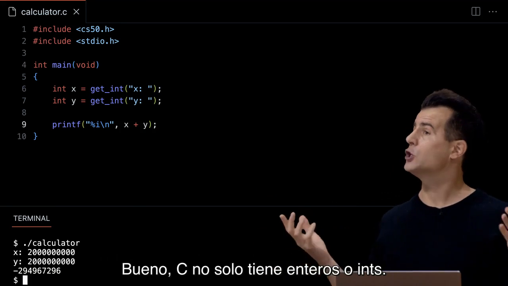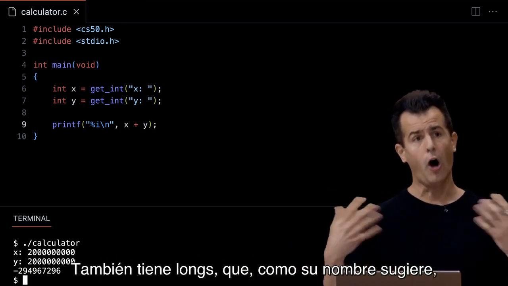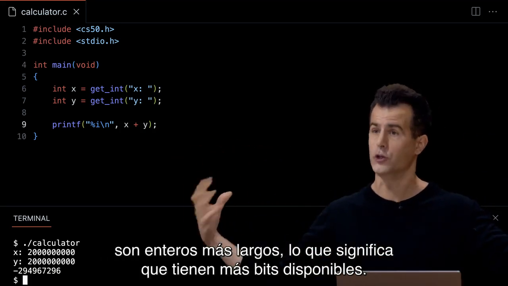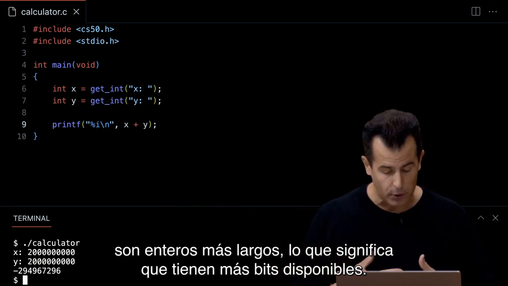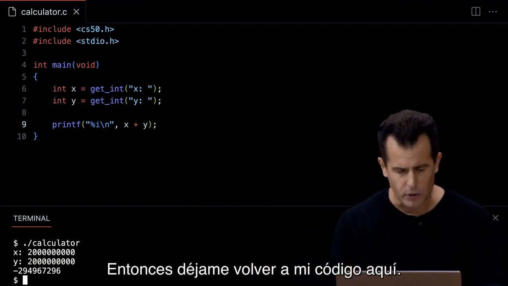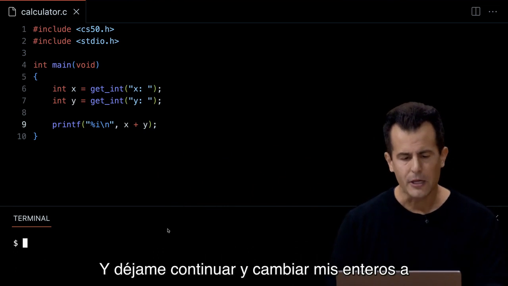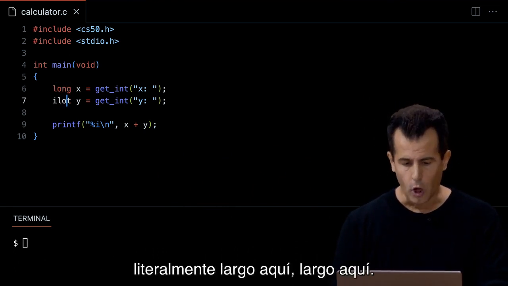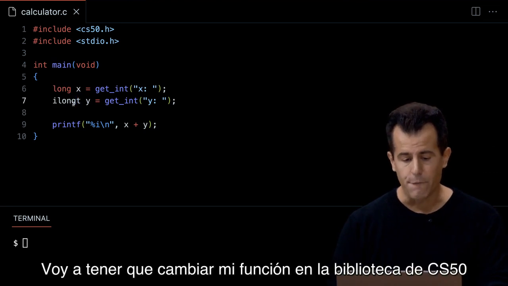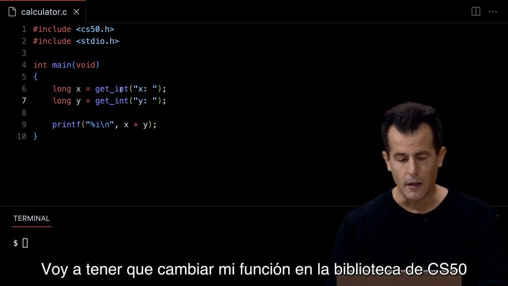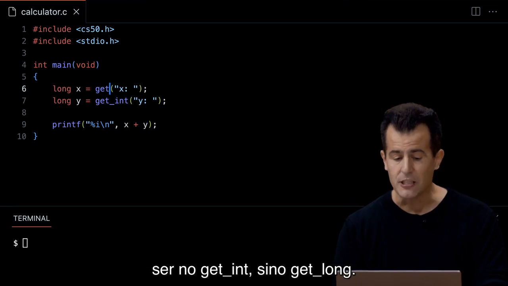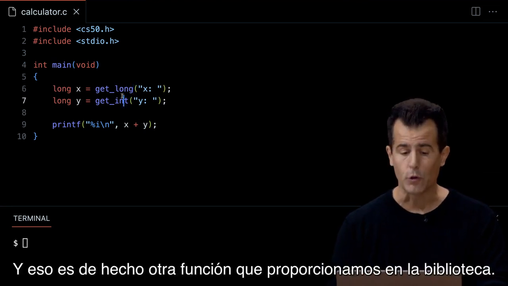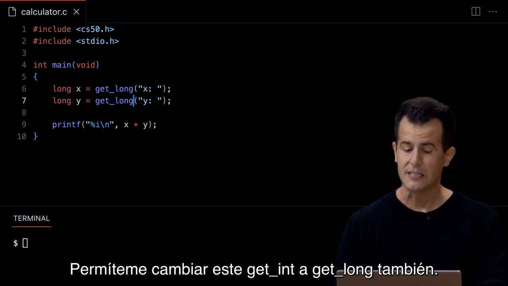Well, C does not have just integers or ints. It also has longs, which as the name suggests, are just longer integers, which means they have more bits available to them. So let me go back into my code here. I'll clear the terminal window, and let me go ahead and change my integers to literally long here, long here. I'm going to have to change my function in CS50's library to be not getInt, but getLong, and that's indeed another function we provide in the library. Let me change this getInt to getLong as well.